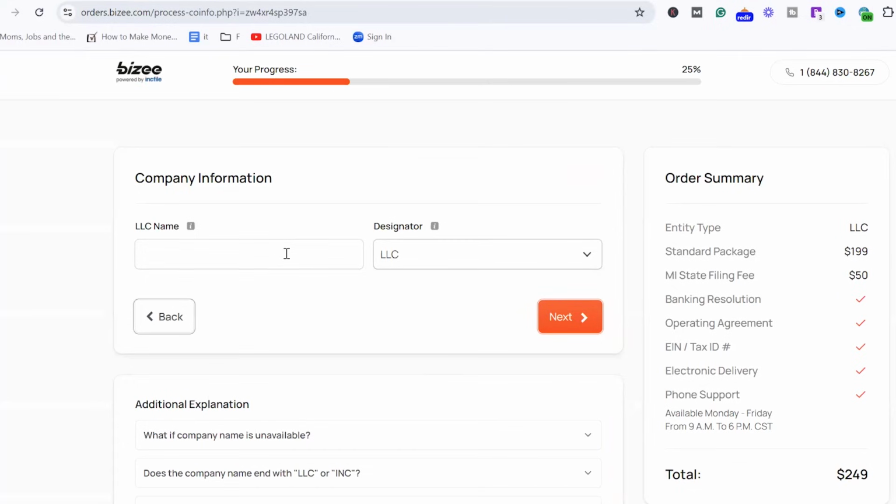Now, if you think that it may be taken already, don't worry. If it is, they're going to go ahead and let you know. They're going to contact you to request an alternative company name. So just in case this is already taken, they're just going to let you know, and you can change it after.